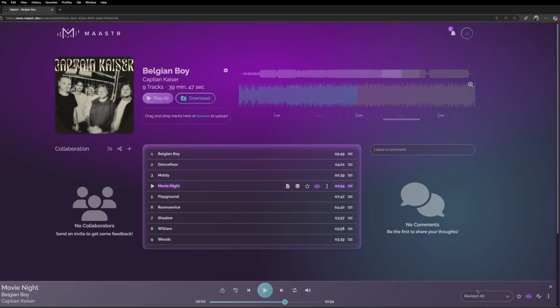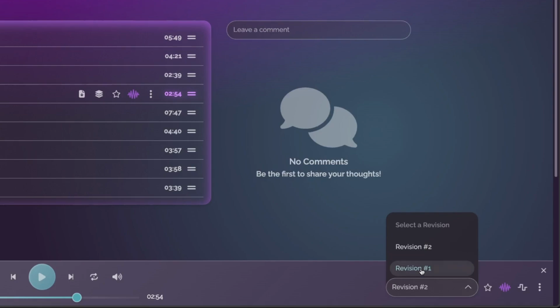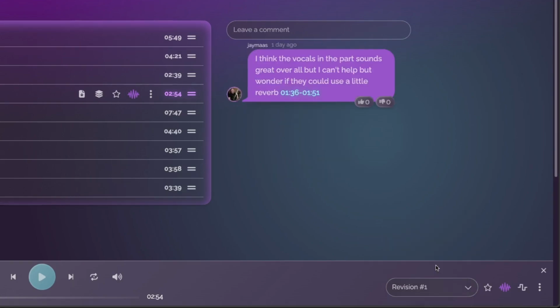To the right of the player controls is our revision list. From here, you can easily swap between different revisions. Directly to the right of the revision list is the Mark as Primary Revision button. By default, Maastr always makes the most recent revision the primary revision, unless indicated otherwise.